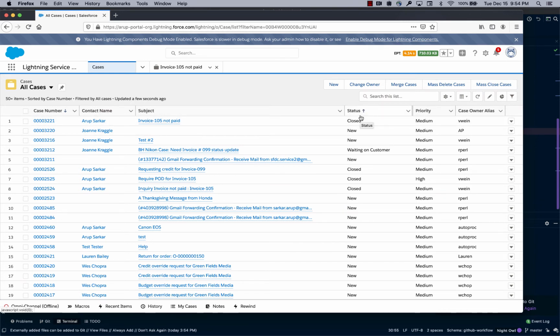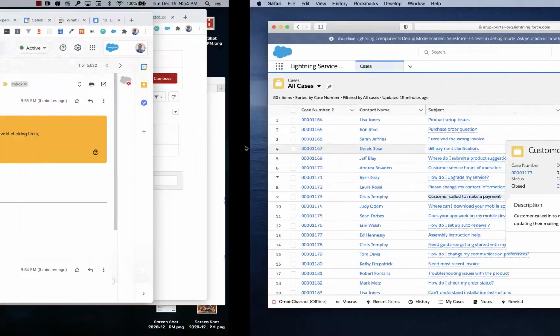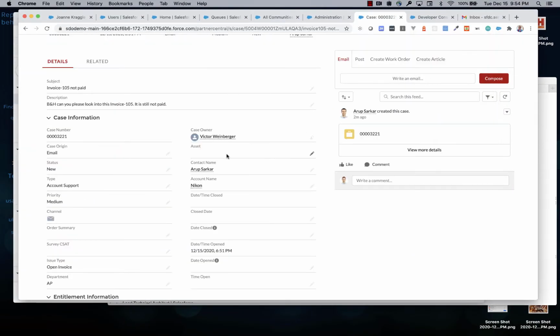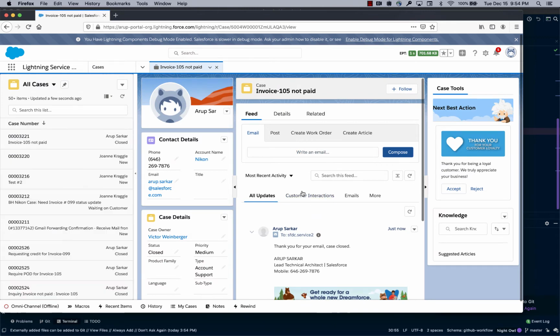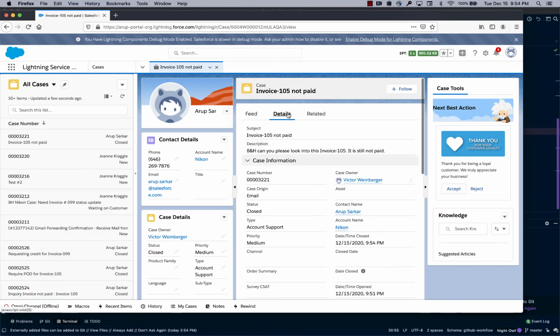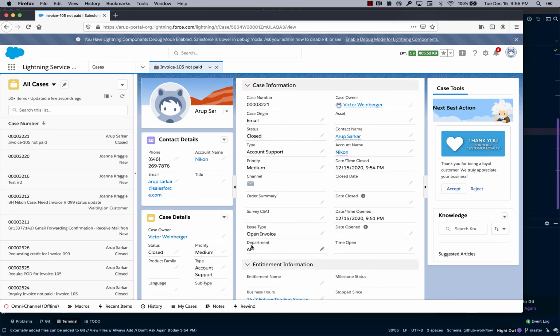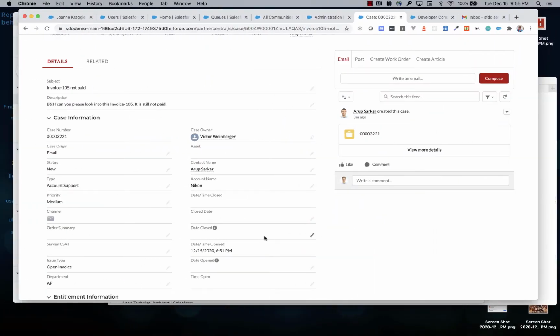Okay, so a few automations you have seen here: the vendor, Nikon in this case, opened a case with B&H, mentioning that invoice 105 is not paid. It went to Victor. Victor took proper care of that, consulted with back office, responded to the vendor, and then the vendor replied back, and there's an automatic closure of the case. And you also saw communication happening through the case, all the feed and everything, emailing happening from the case, and also some of the customization that B&H did in terms of routing, automatic case assignment, open issue type, and everything else. So this is scenario one where the vendor opened a case and the communication happened.